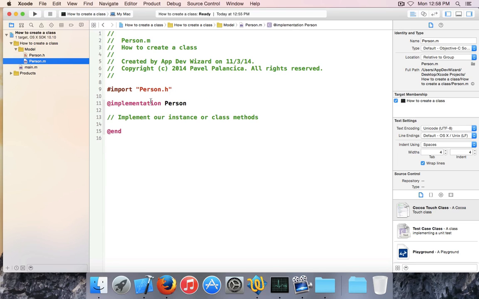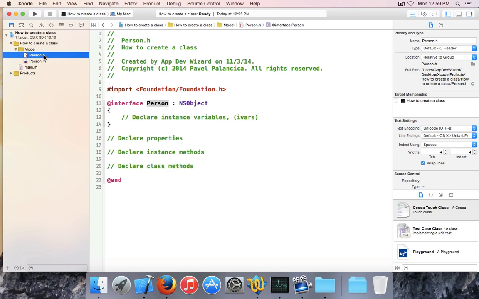And here we also import the header file, import Person.h, and then we say here we start the actual implementation of our class, and here we end it. So in the next video I will show you how to create instance variables and how to use them.